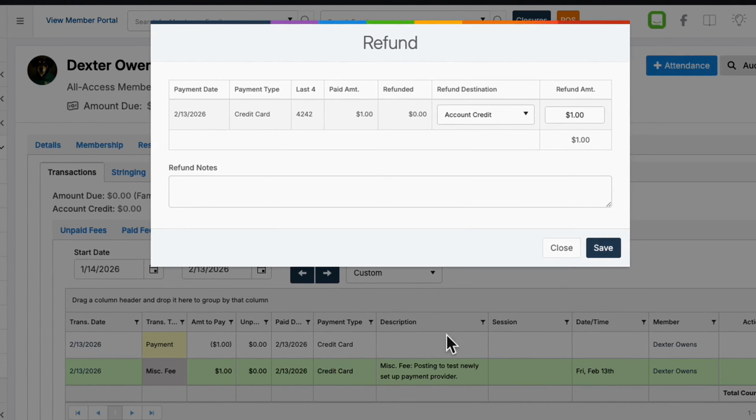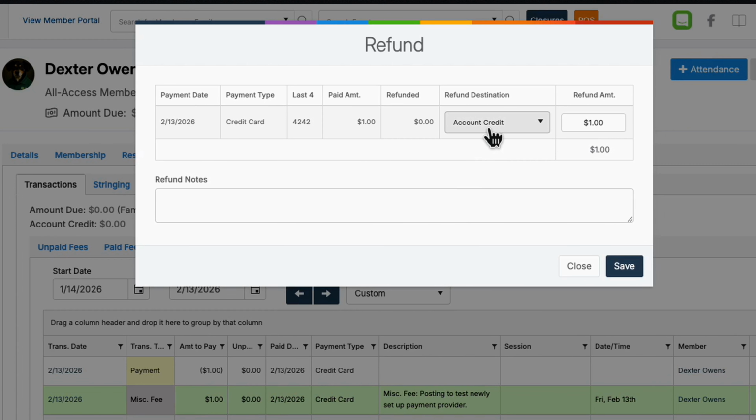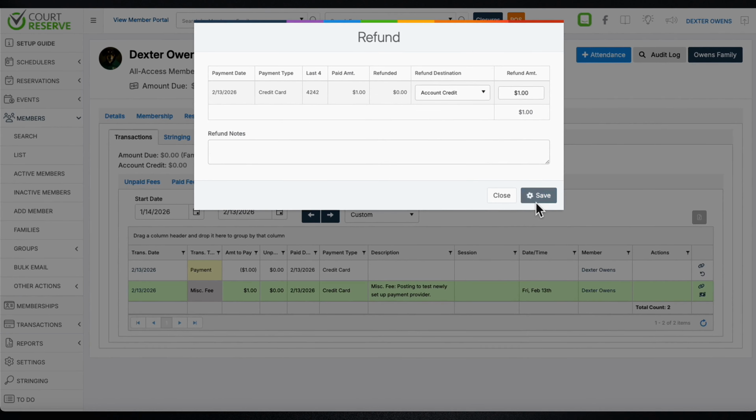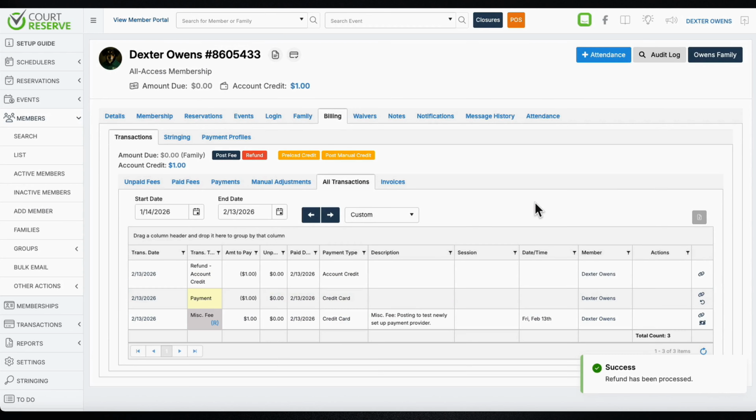Select the amount, in this case, $1, and choose the refund destination. Based on your settings, you can refund back to the original credit card. However, many organizations prefer refunding to account credit to avoid additional transaction fees. This allows the member to use the credit later in CourtReserve. After saving your changes, the process will be complete.